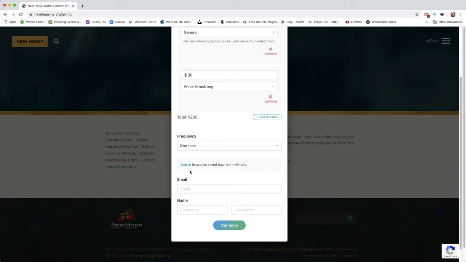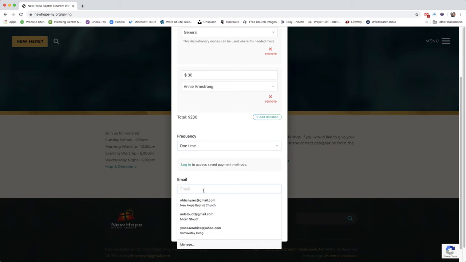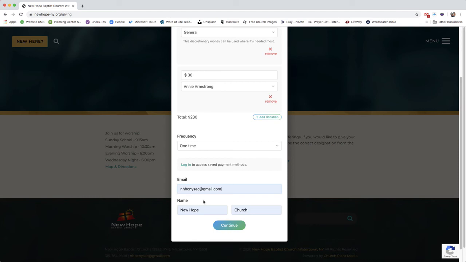Now there's this little login button here, and I'm actually going to come back to that at the very end. This is if you've used online giving before, so I'm going to briefly hit on that at the very end of the video. Now, just for the sake of example, I'm going to use the church secretary email, and our name is going to be New Hope Church. But you're going to put your first and last name here, put in your personal email. Once that's all set up, you're going to hit continue.